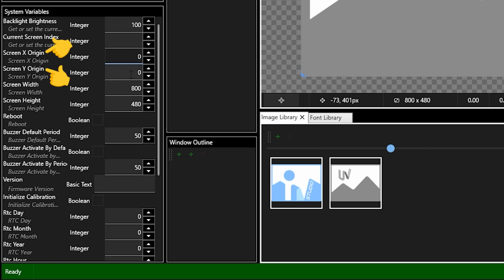These two variables define the origin coordinates of the screen, which by default are 0 in X and 0 in Y. The screen width and screen height variables define the width and height of the screen, respectively. This resolution is given in pixels and can be changed by writing new values to these variables.